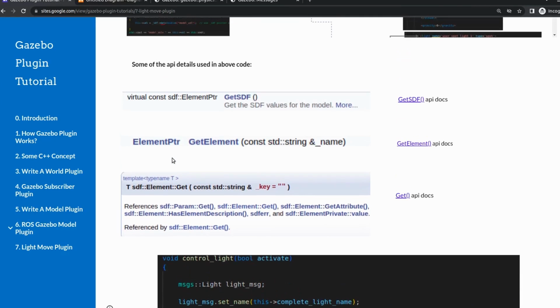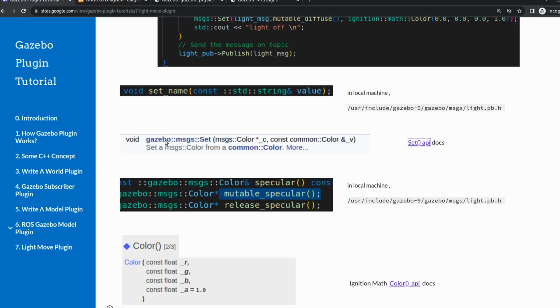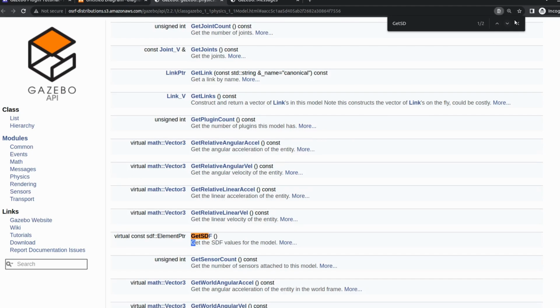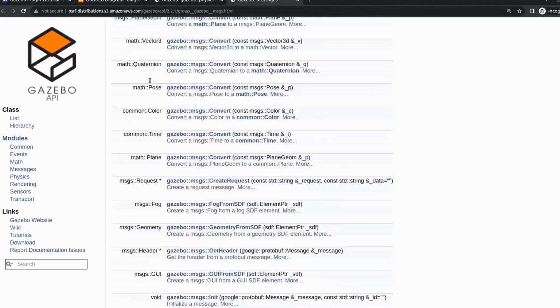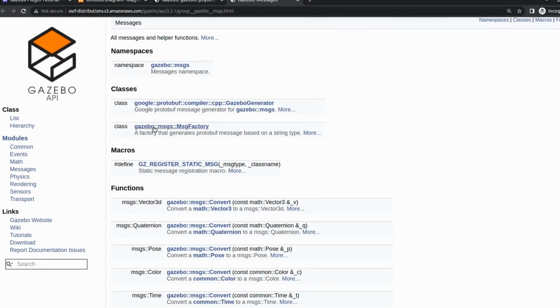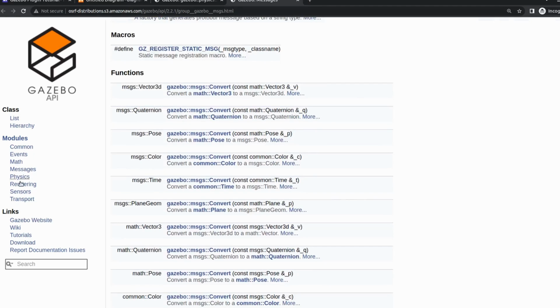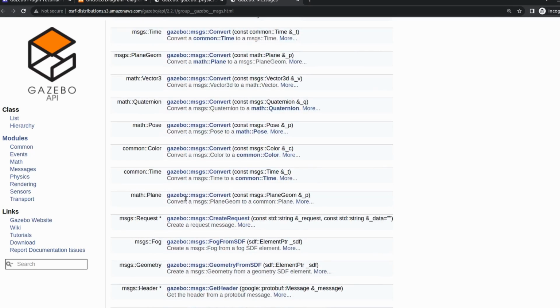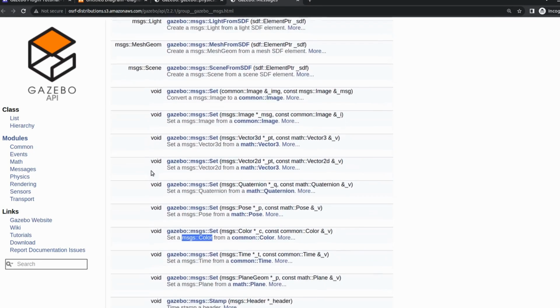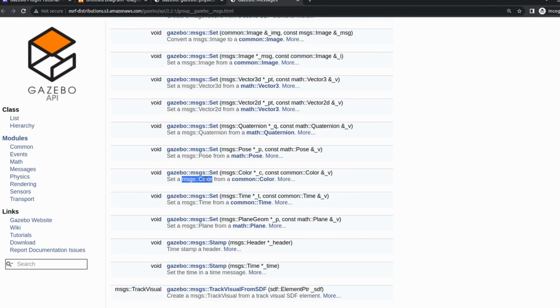Let me go down and show you this message color set that we used there. Go to Gazebo messages, go within the Gazebo messages, and then you will find it in the Gazebo message set. We were setting pose over there, if you remember. Now we are setting the color over here. So we'll need this pointer as well as this common message type. It can be ignition mathematics as well. That's not written over here, but you can understand this.